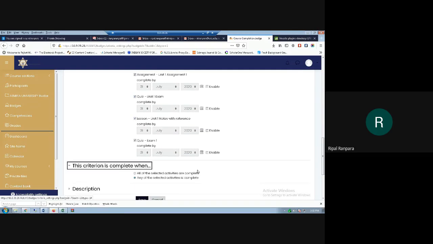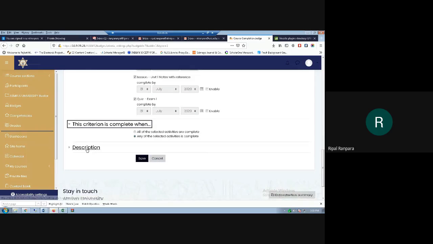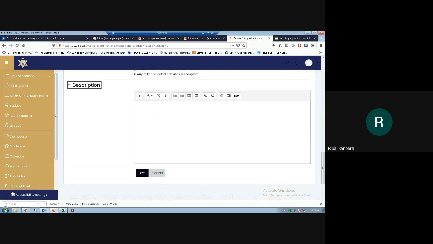This is the most important thing: this criterion is complete when all of the selected activities are complete, or when any of the selected activities is complete. So depending on your requirement, you can set this. Then I am selecting any of the selected activities is complete, and the badge gets issued to that particular student. Let me save this description. If you want to give any other description to the students, you can, but I am keeping it blank. Let me save this.